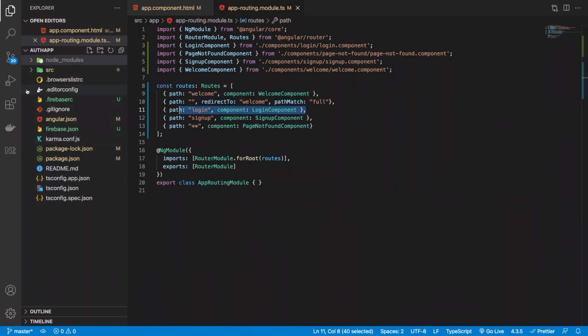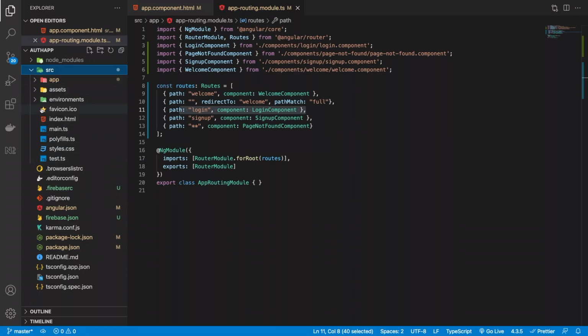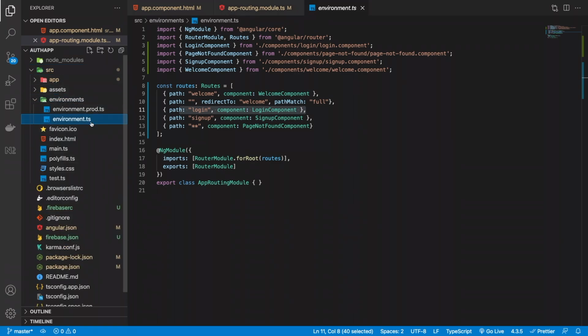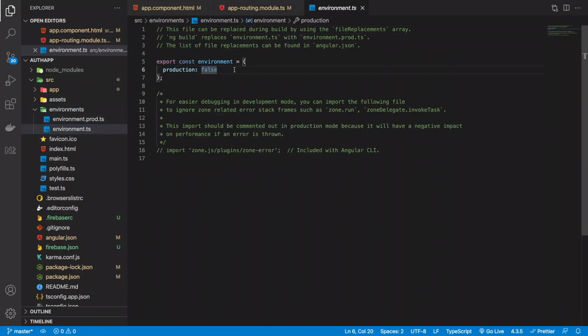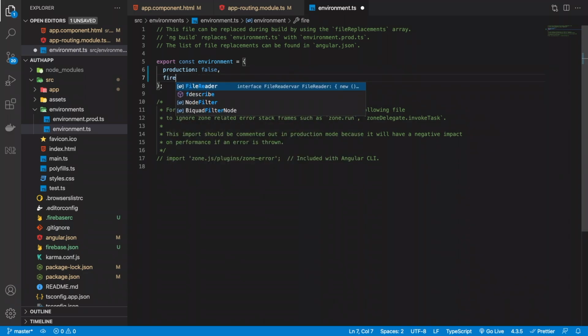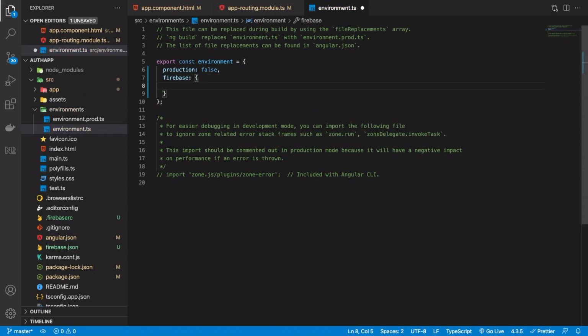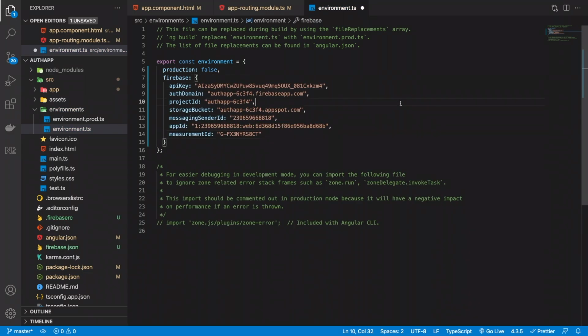Now the next thing we want to do is go into the environments and copy all those properties from the application. I'm going to set it to a variable, or an object called Firebase, and I'm going to paste it right here, and I'm going to save this.